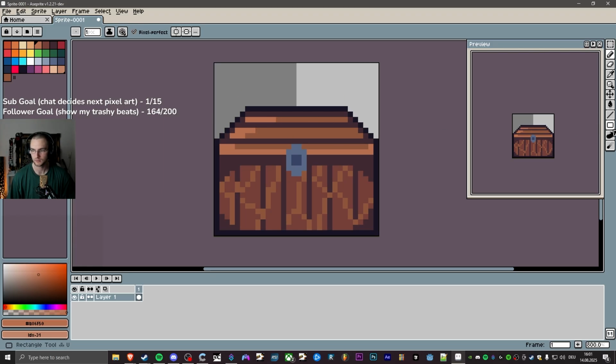Okay. What if we just remove this whole part? Okay, that's looking better. But we still need some sort of wood structure up here. Maybe with the dark spots? Oh, and also these maybe. Yeah, that's kind of fine. That's fine.